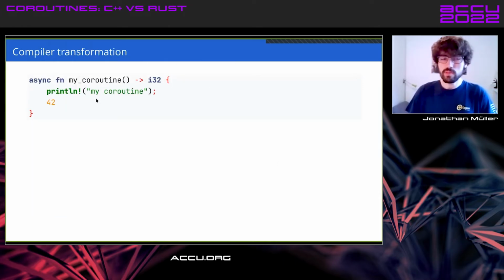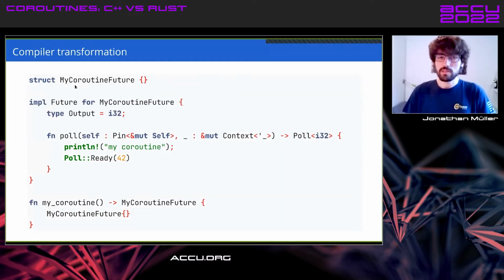So the compiler transformation in Rust is a bit different. What the compiler is doing when it sees this function is it first generates a type. It will then implement the Future trait for that type, and it will then create a function that creates a new object of the type. So this is the type, MyCoroutineFuture, and this is also the place where it will store all necessary local variables of the coroutine. Then it implements the Future trait for that type. In our case, the output is i32, and the poll function is very straightforward because we're not having any suspension inside our coroutine. We're simply printing, hey, my coroutine, and saying we're Ready and returning 42.